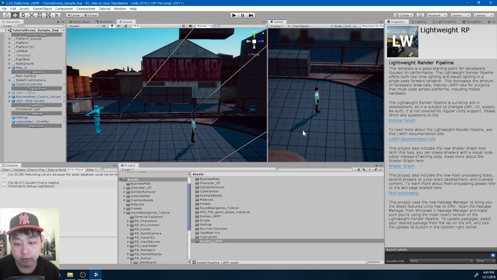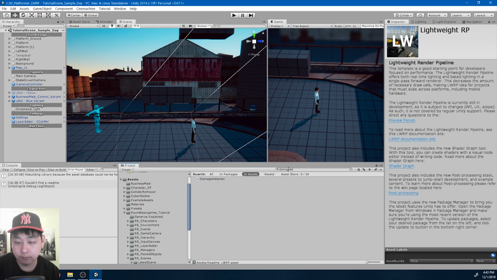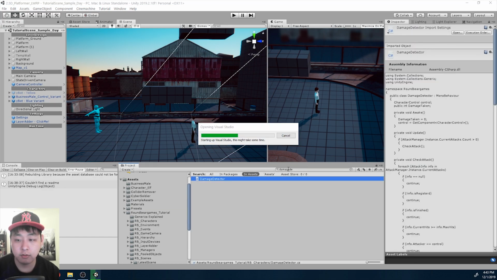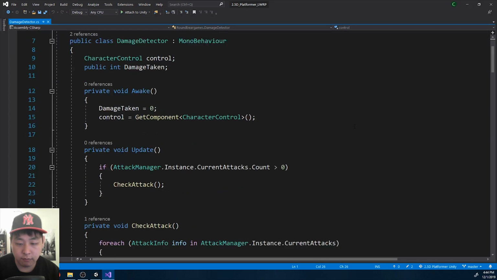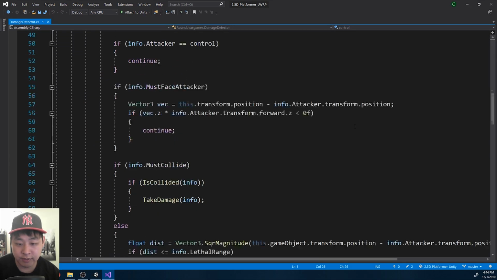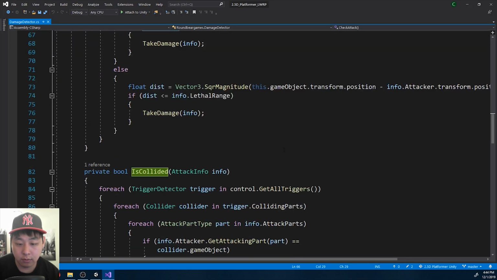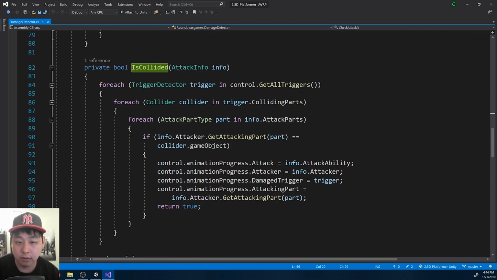Today I want to refactor or slightly optimize the damage detector. I'm going to go into the code. If I go down to the part where we're detecting collision, it's collided. We're going through every single trigger and going through them one by one and figuring out whether it's being collided by an attacking punch or a kick. I think it might be better to just keep all the colliding body parts in the dictionary.